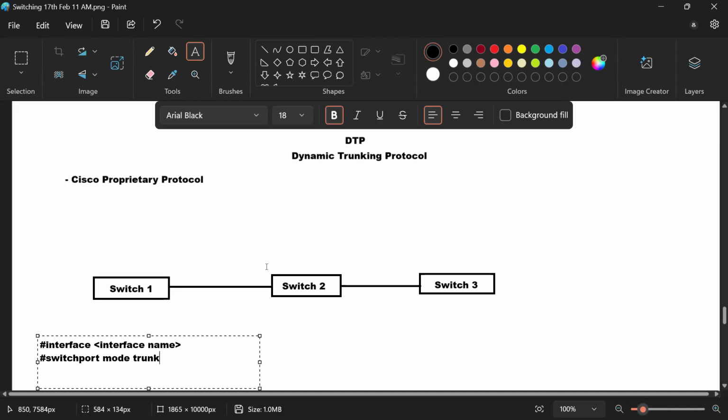Exactly. I can use a range here. So if I use a range on this switch, I have to use the command only one time, and then one on switch one and another on switch three. Correct? So at a minimum, I have to use the command three times. But with DTP, I can reduce it to one.